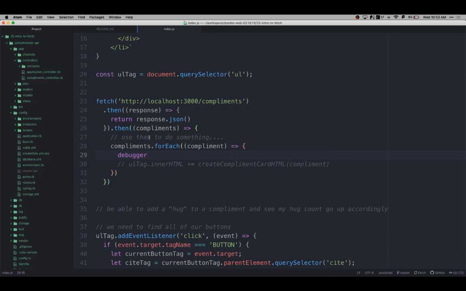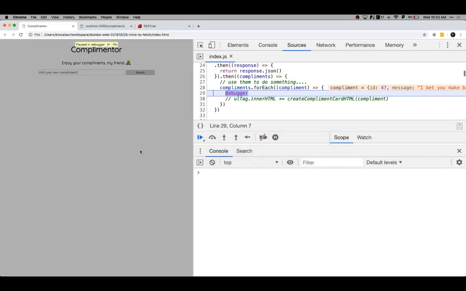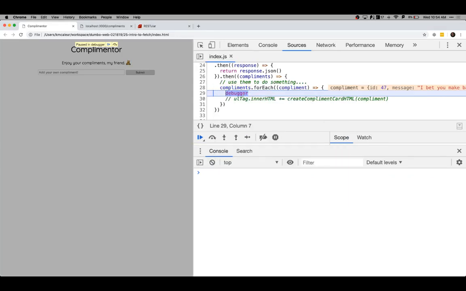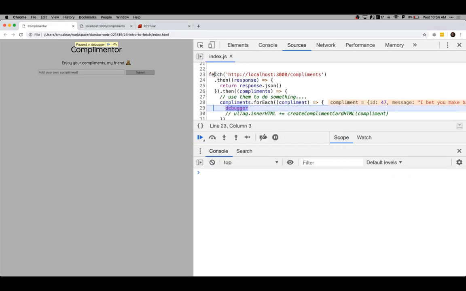Cool. So this is when people were asking, how do we use compliments now that we get it back from the server? Because you're like, maybe if I return it, or maybe if I assign a variable or something, this is where the asynchronous and synchronous part can trip you up. Refresh. Cool. Our code is paused, right? It's paused.